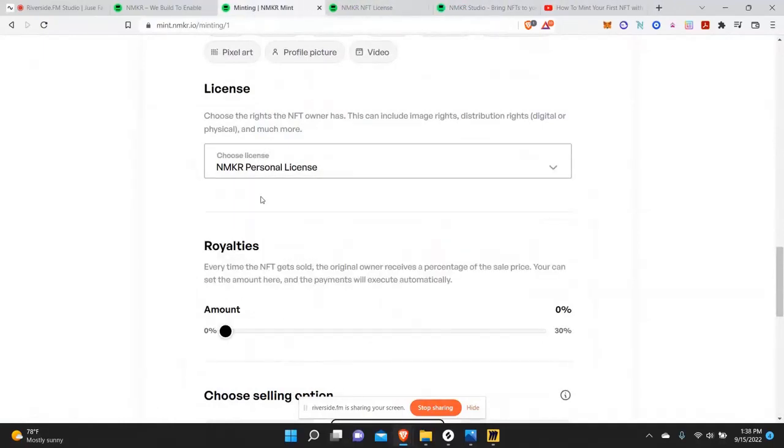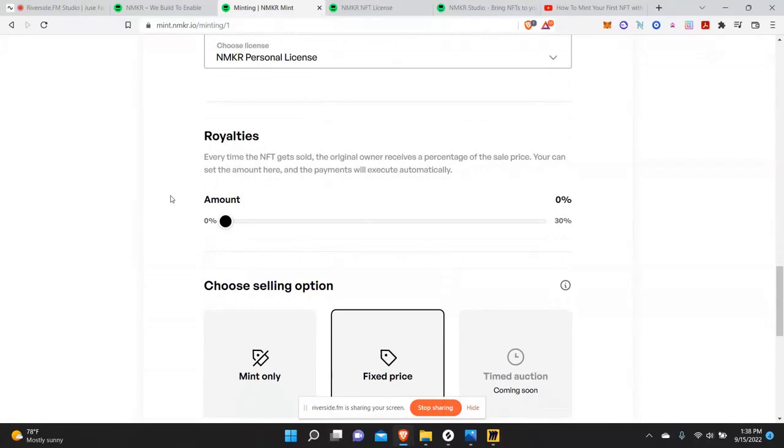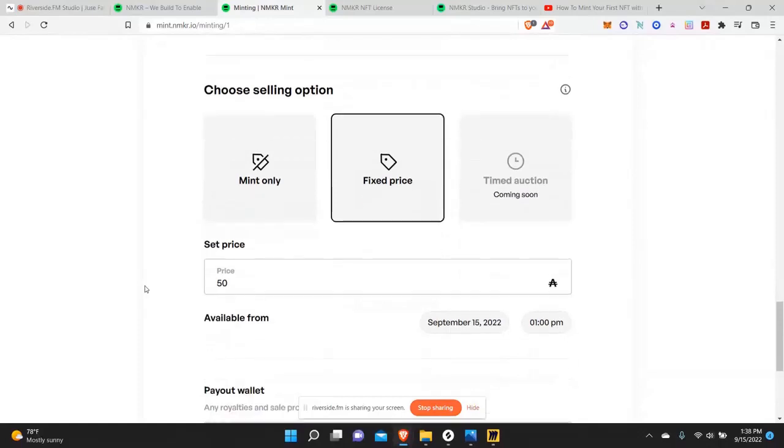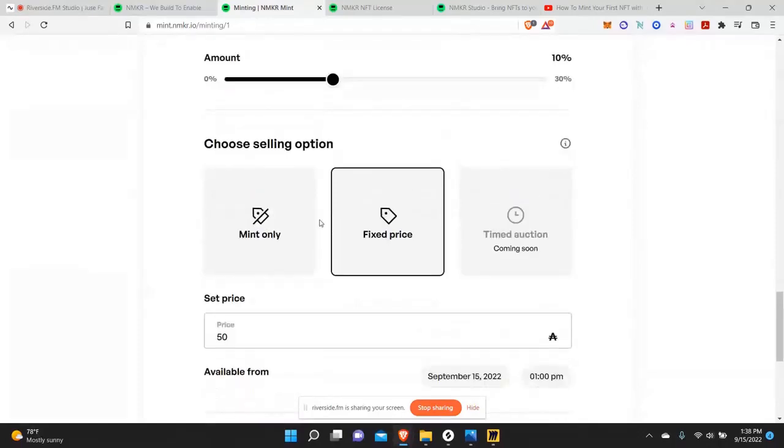All right, so again, I'm going to do NMKR personal license. And royalties, let me just set this at 10%. I like 10% as an individual independent artist. All right.